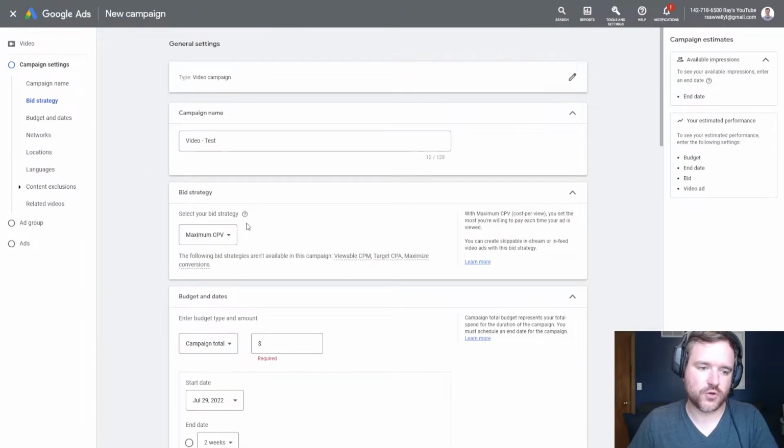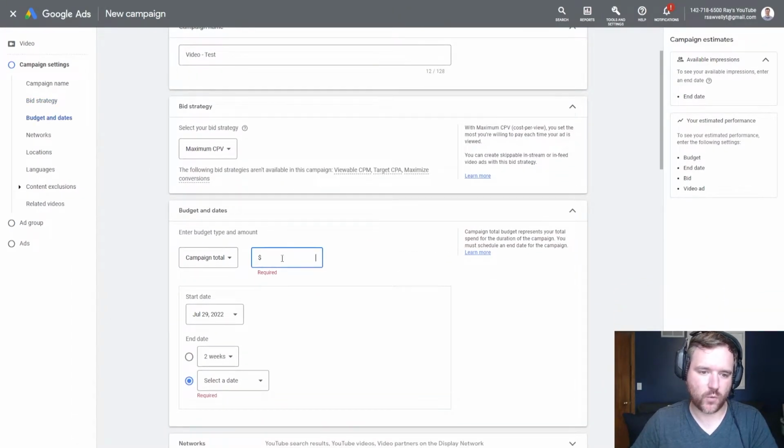But the reason why you want to go cost per view is because you're paying for people who are actually watching your video instead of just seeing impressions of your video out on YouTube. Let's do maximum cost per view. And then we're going to input a budget. Now, typically for budget, I recommend at least $10 per day if you can swing it.